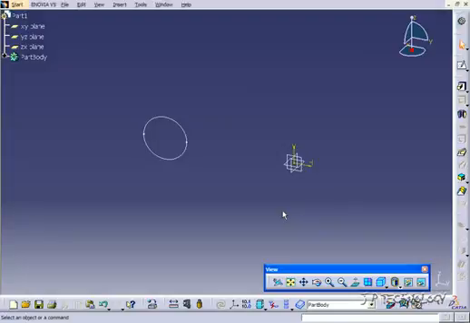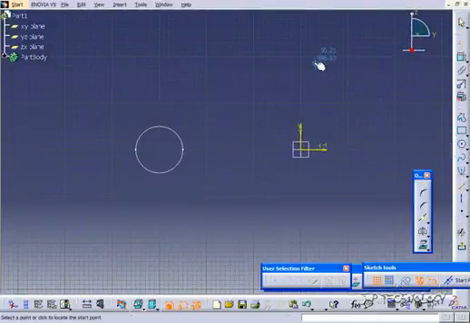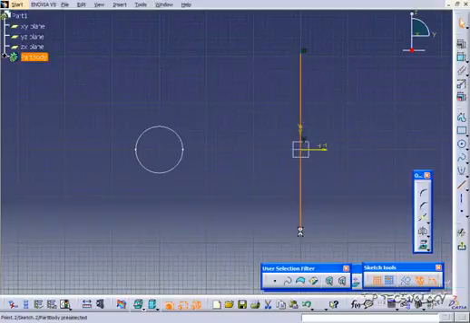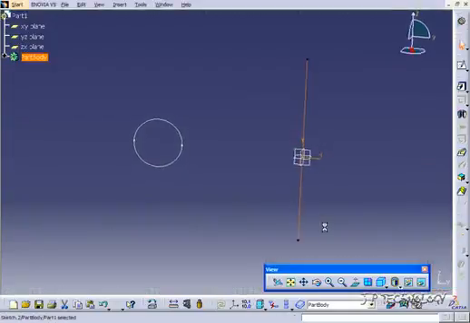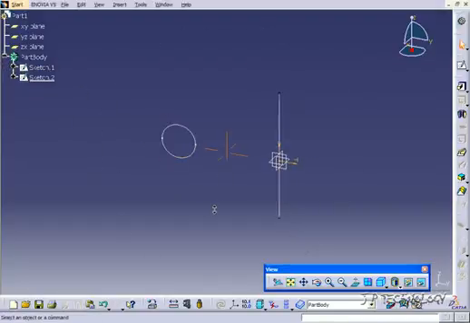Now what we have to do is create a sketch that's going to be our axis that we're going to revolve it around. So let's click the YZ plane again, and let's click Sketch, and let's just draw a line up and down the origin here. And let's exit it, and that sketch is going to be our axis that we're going to revolve it around. Now let's open up the part body, and you can see that we have one sketch there and another sketch there. So now let's use the shaft feature.